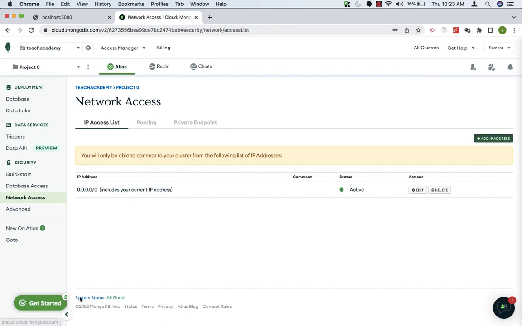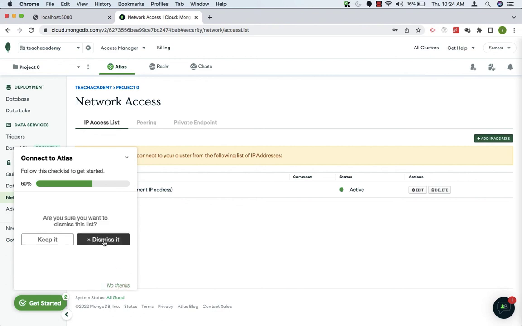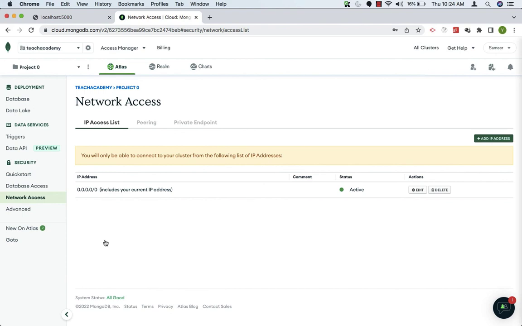Now, let's click on get started. Load sample data is optional, and connect your cluster we will do in the next video, where we will connect our cluster to our application. So right now, just click on no thanks and dismiss it. Only one task is remaining, that we will do in the next video.